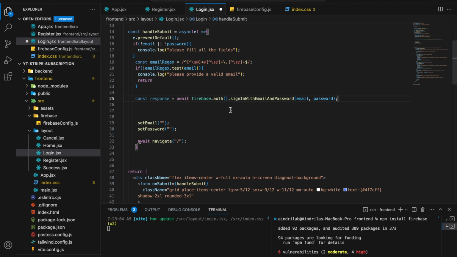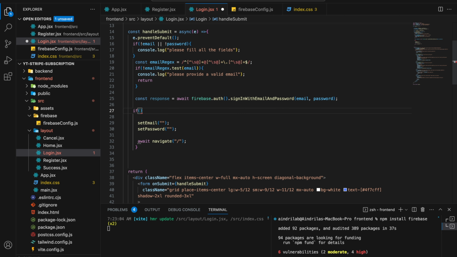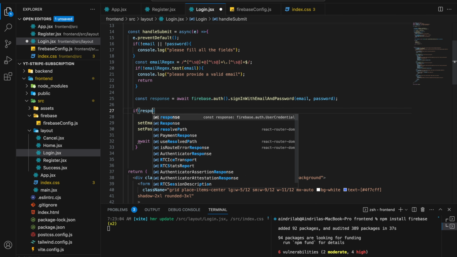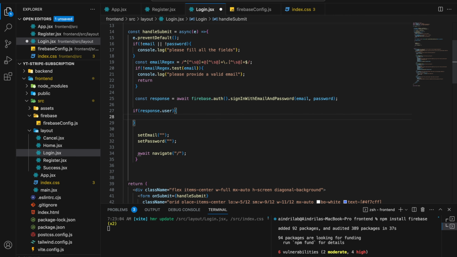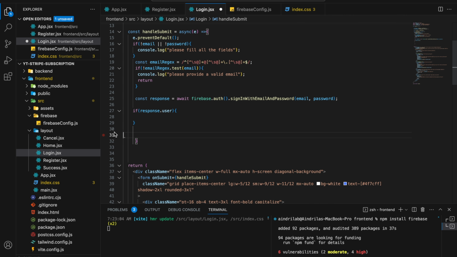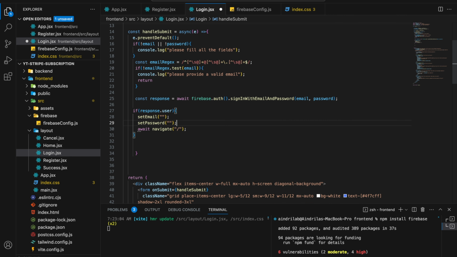and next we'll check, that is, if response dot user, then we'll do these steps. If we get the user, then we'll navigate it to the home page.